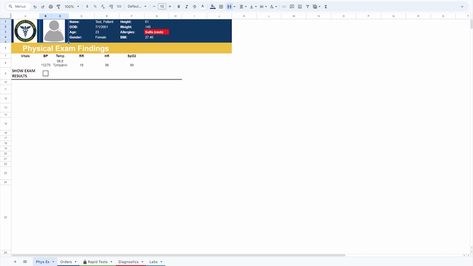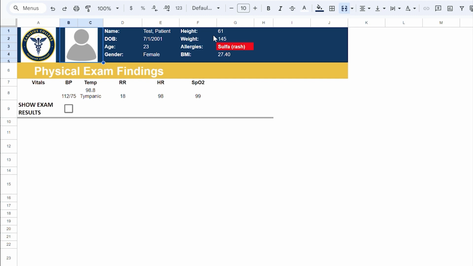You'll notice that the EMR is open to a mostly blank physical exam tab. At the top of this page, you'll see a header, and we'll notice the header on each tab is the same. The header contains patient information such as name, gender, date of birth, age, height, weight, allergies, and BMI. And notice this patient has an allergy, so the cell will highlight red. If there are no allergies, this cell will not be highlighted.